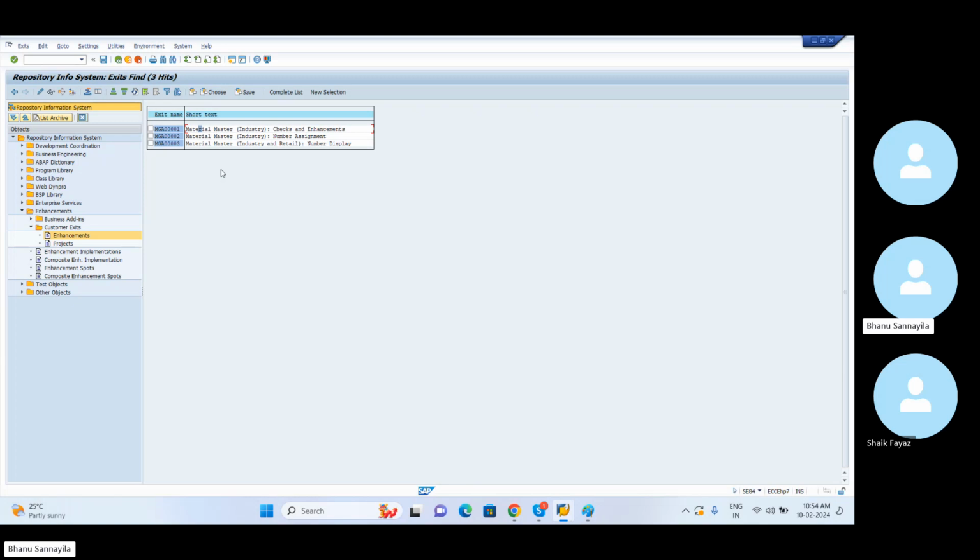So this is the concept of BADIs. And in the next class, we'll focus on menu exit and field exit. Menu exit and field exit are both small topics we can cover in a single class.